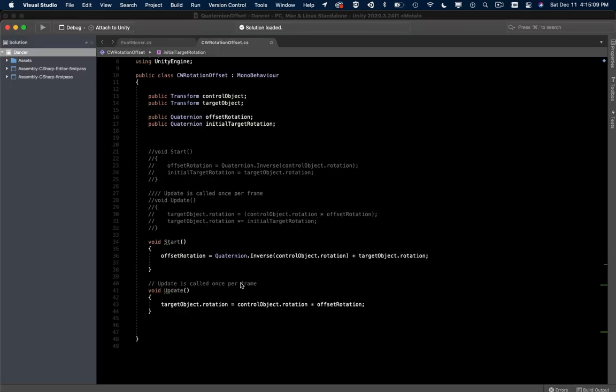So again, I have to stress, this is the inverse of the control object's rotation multiplied by the target object's initial rotation. That's what you get. That's how you get the offset. And then you can multiply that control object rotation by the offset later to calculate the new target object rotation.